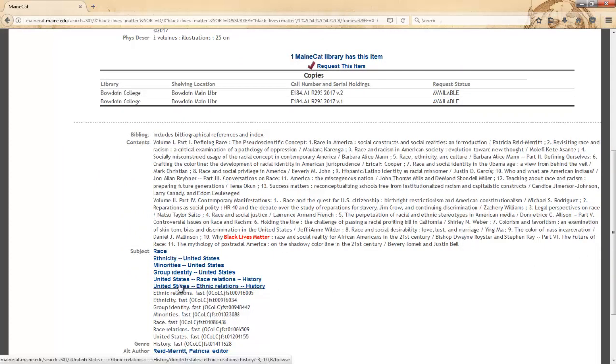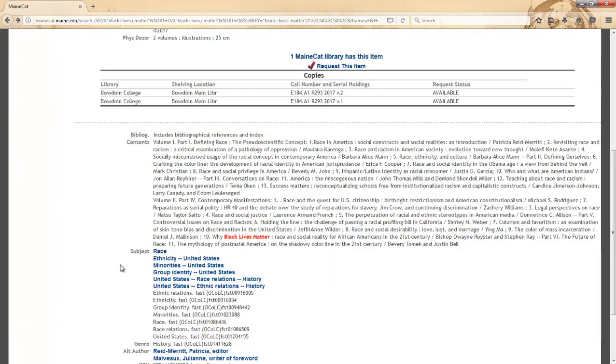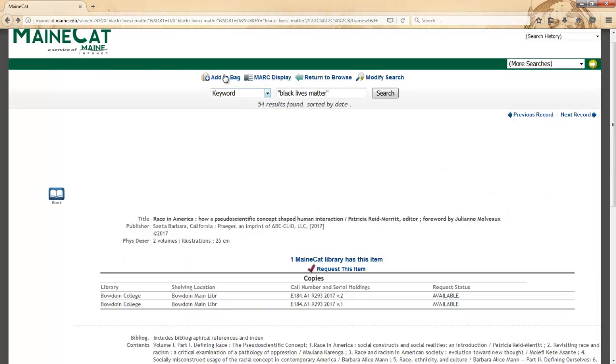There are subject areas down here that would identify possible more hits. For instance, group identity in the United States. That's kind of interesting. If I click on that, that shows me 105 items, perhaps new items that I could use in my search. So keep that in mind as you look through items, that you can mine the subject area for more information. Okay, great.